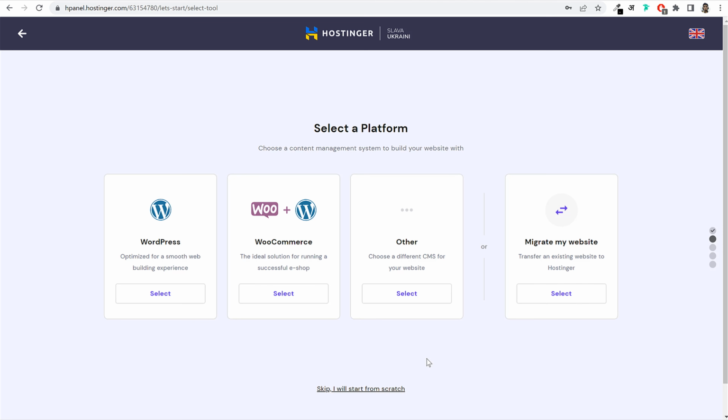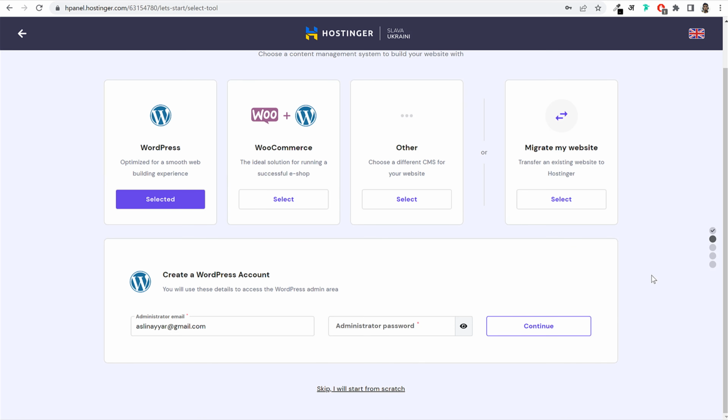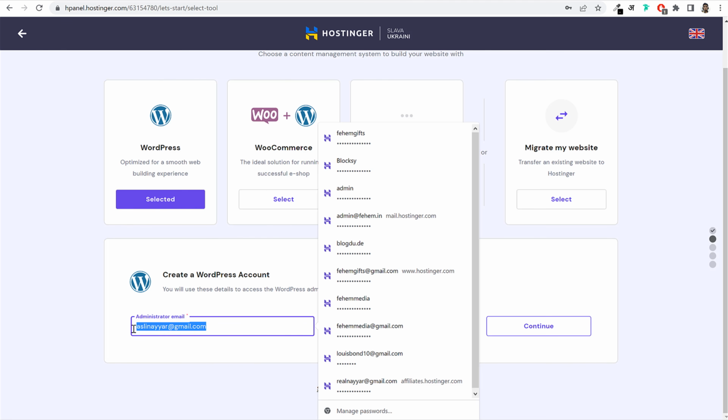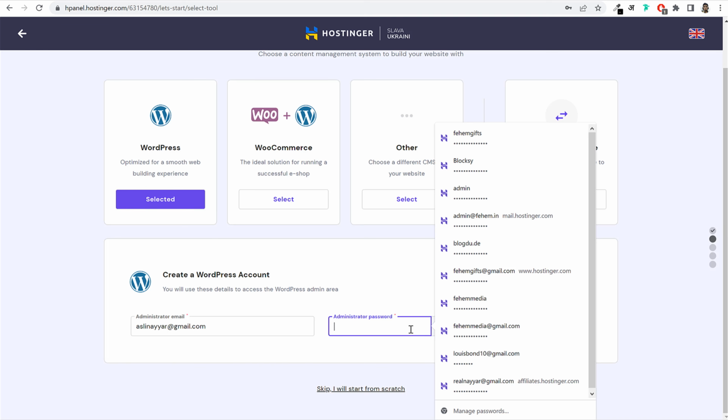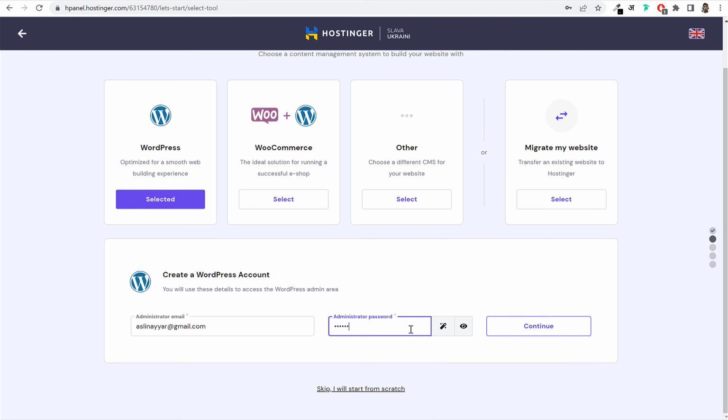Now here I would recommend you to select WordPress, which is the first option. So you'll see the first option, select WordPress, and under that you will see the select button. Click on that button. Now here we have to enter our email address and password. Now this is going to be your WordPress email and password. Basically this is going to be your website dashboard's email and password. Whenever you want to log into your website's dashboard or your website's back panel, this is the email and password that you will have to enter.